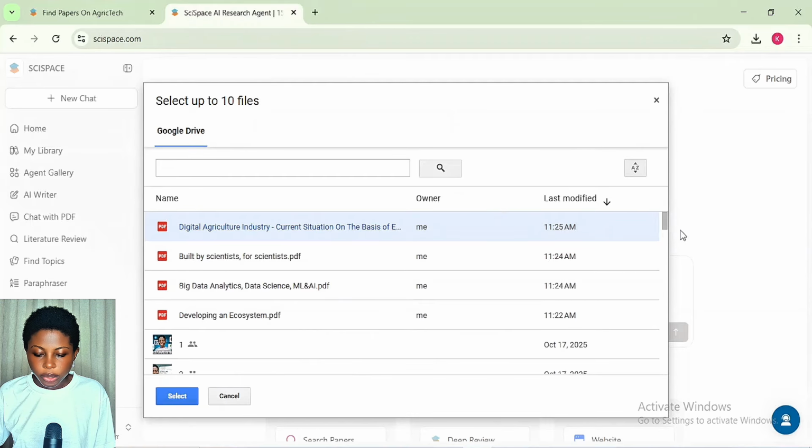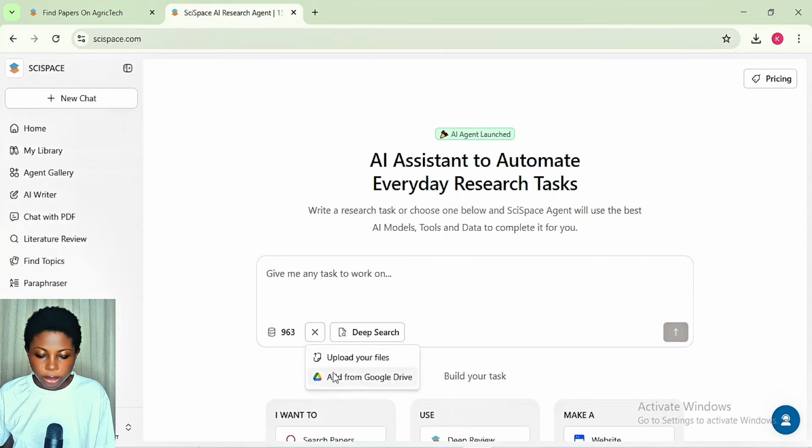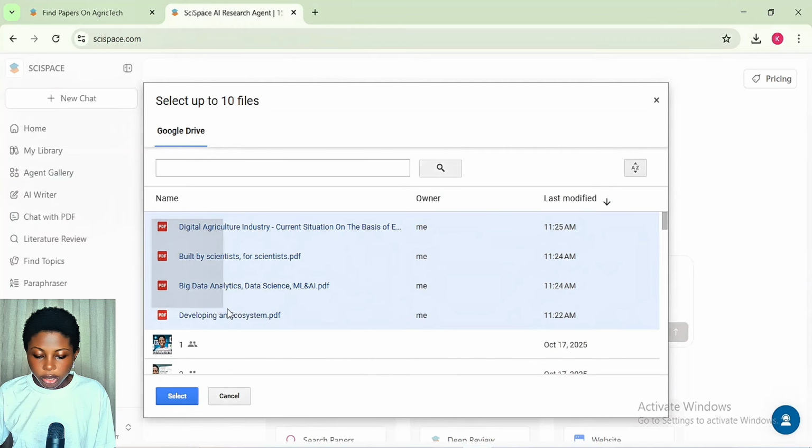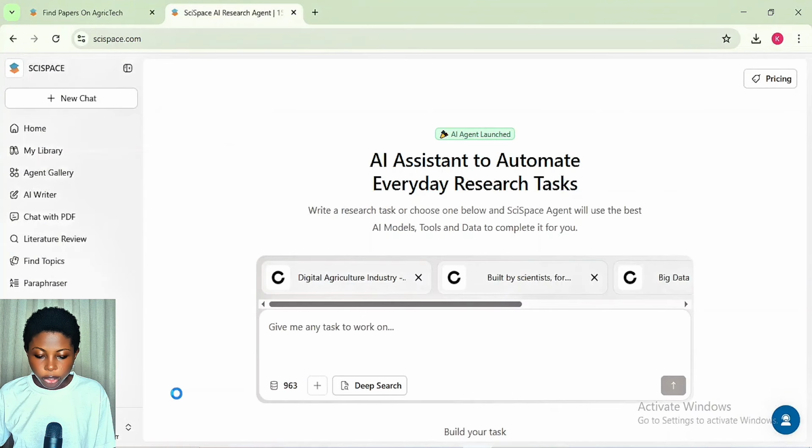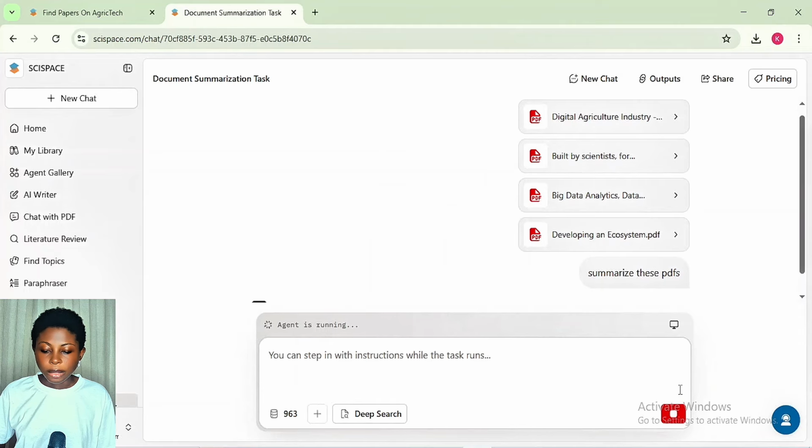I am just going to click on the plus button. Instead of individually uploading the files, I'm going to add all 4 research papers that I have just uploaded into a folder. These are all in a folder. I am just going to ask it to summarize these files, and it does exactly that.